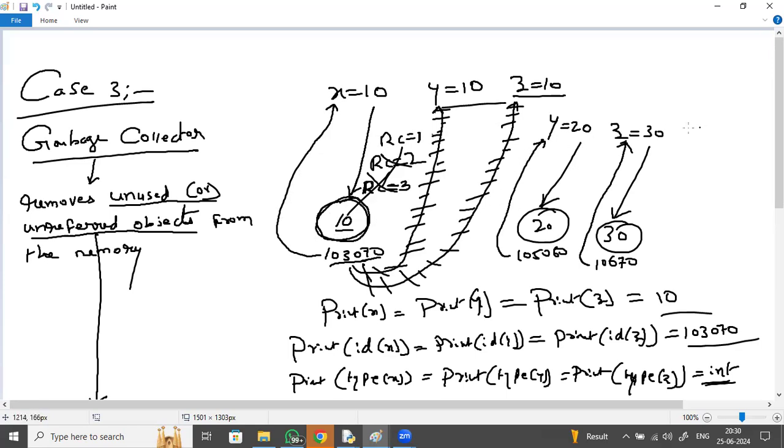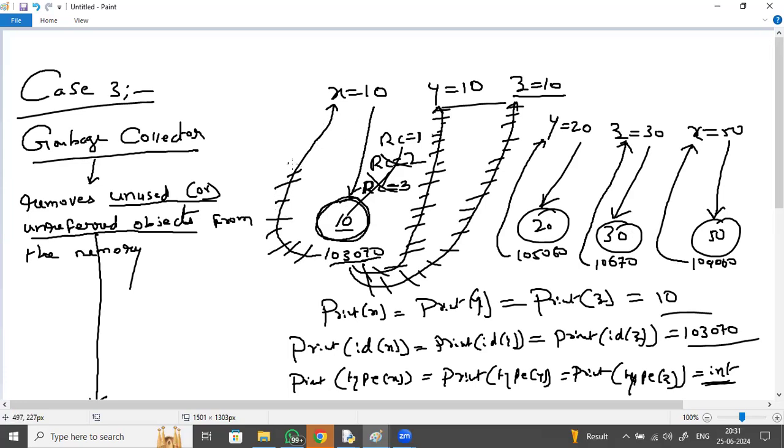Now slowly I'll modify the X value also to 50. So that becomes 50 at some address. Whenever you are modifying the X value to 50, a new object is created and that address is taken by this. Now X is pointing to the new object. X is not pointing to this. Now no variable is pointing to this, right?